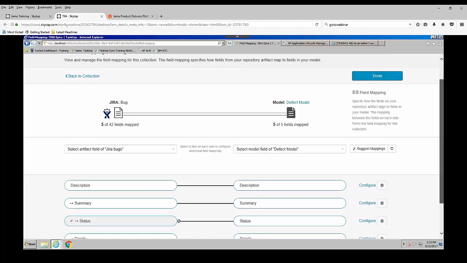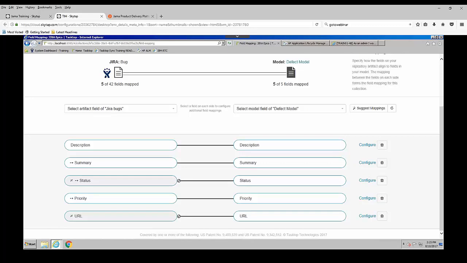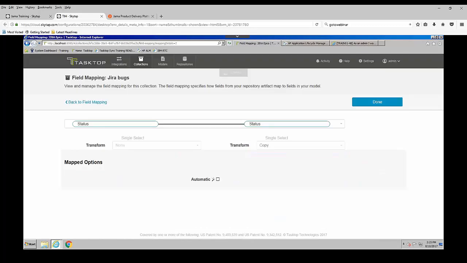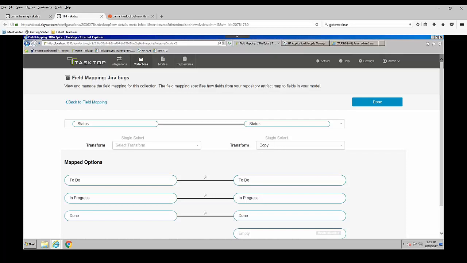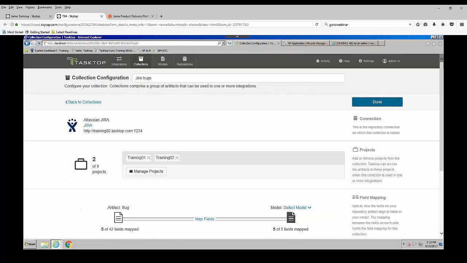And we are now going to take a quick look at status. I'm going to drill into status, and I can see that status is mapped perfectly. So I just want to take an inspection and take a look there. That's how we create collections in Integration Hub. I've now got my Jira bug collection. It is a base component that is now eligible to flow as part of my integration.